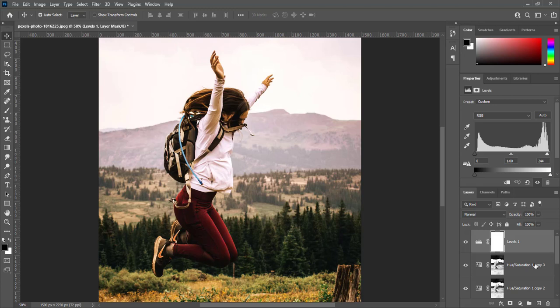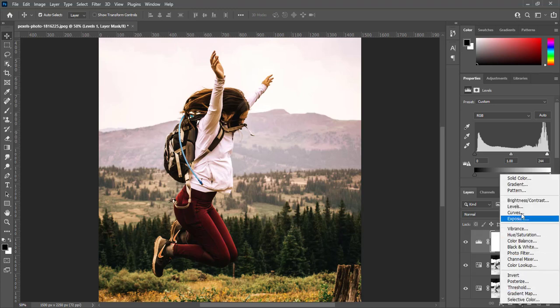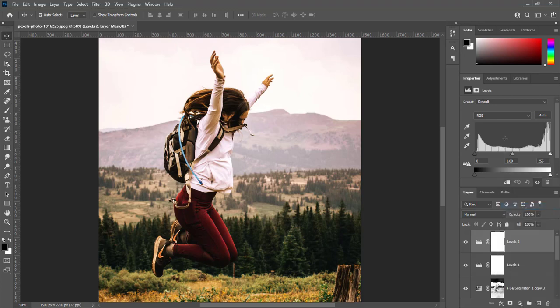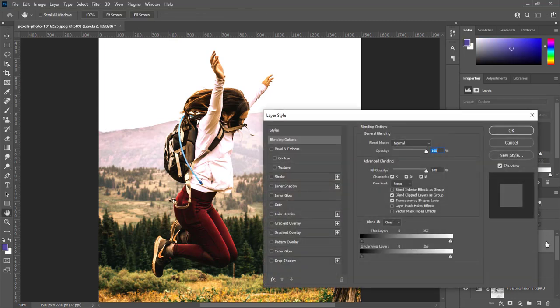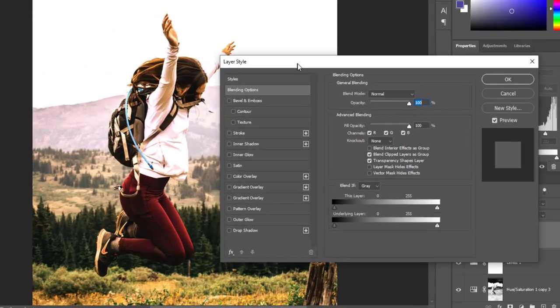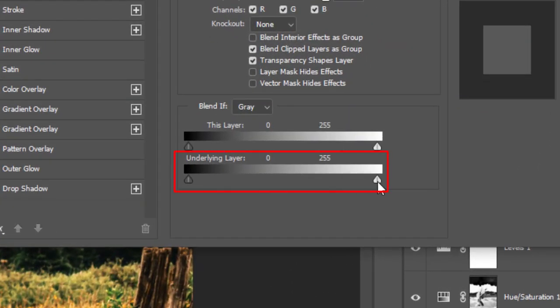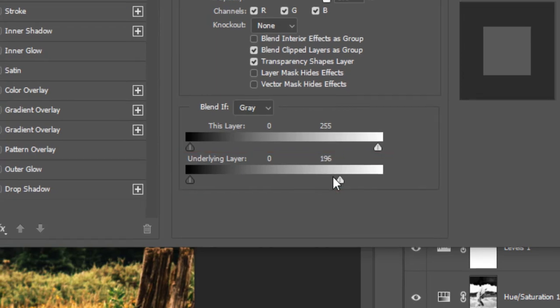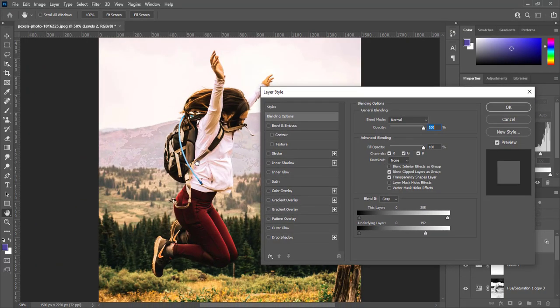Create another levels adjustment layer. Add brightness to the image. Double click on the layer to open blending options. In Blend If, choose the brightness slider for the underlying layer. Move the slider to the left side. It affects brightness on the image. And you know what to do.